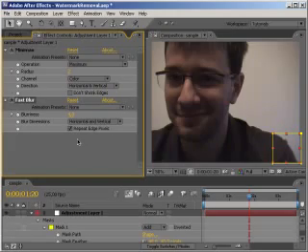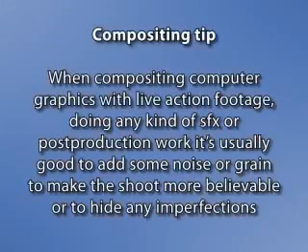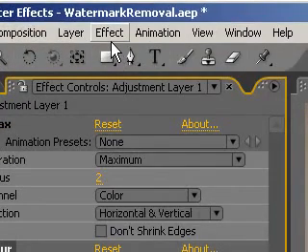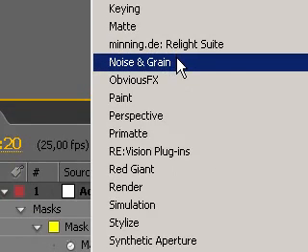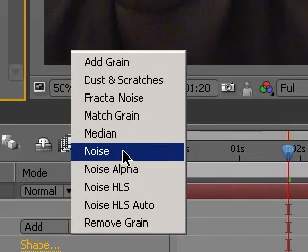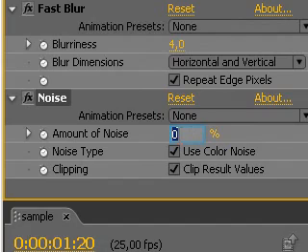For the final step, since original footage has a noise in it, we're going to apply a little bit of noise to our adjustment layer. By the way, when I'm compositing a CG with live action footage, for example, in most cases I apply some noise to it. It makes the whole composition more believable. Go to Effects, Noise and Grain, Noise and set the amount of noise to a low value like 2 or 3. Remember to uncheck Use Color Noise.